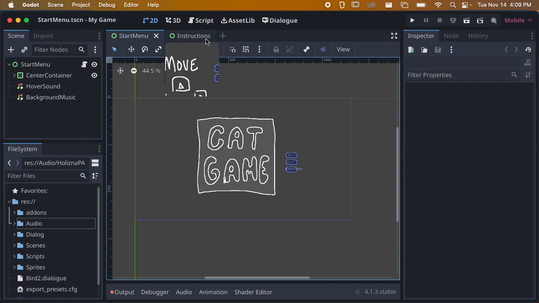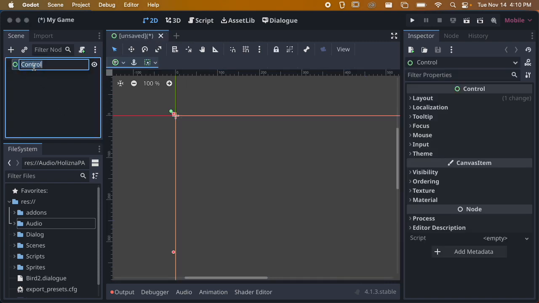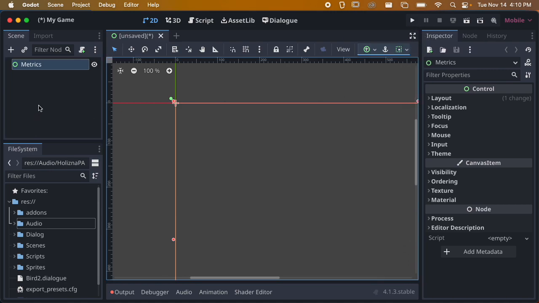So I'm going to make a new scene here. I'll get rid of these. And this is also a user interface scene. And I'm going to call this metrics. Metric is just like a word for counting something that has units or whatever. And so that's generally what we refer to things like points or currency or other things that we want to keep track of in the game. There's different terms that you might use for this, but we're going to go with metrics.